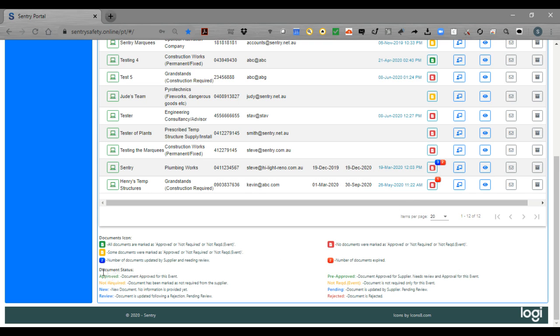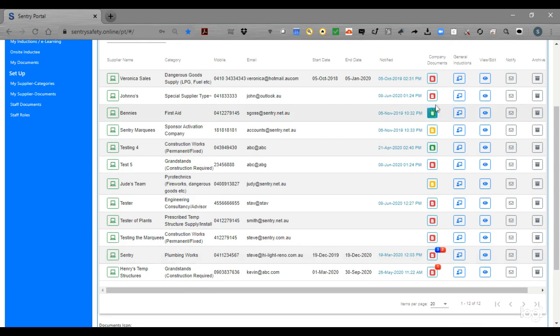And then the document status, once you've reviewed the documentation, it has a status associated with it. You'll see here shortly, and I'll explain that to you as well when we get to it. Then general inductions. Remember, this is not event related, this is just contractors who have been, or suppliers who have been assigned to your venue or your business.